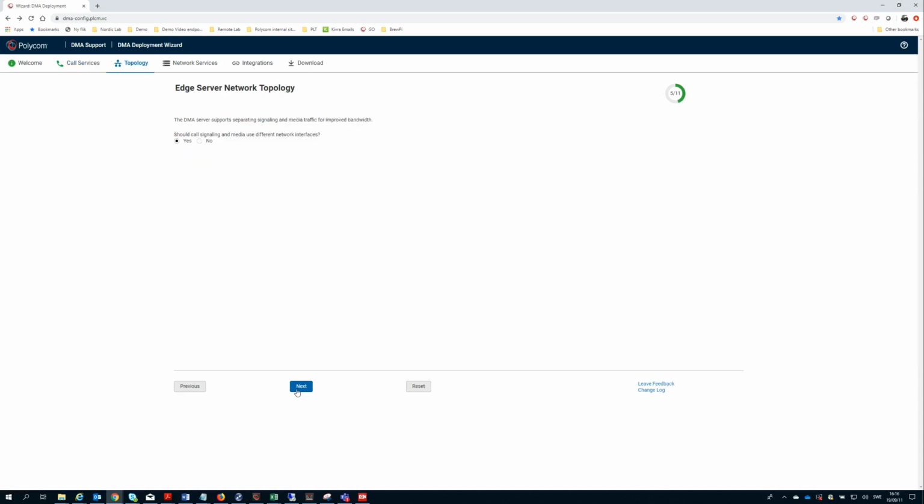And hit next. The next option the wizard gives me is really about separating the signaling and media traffic over different interfaces. Again, this makes a lot of sense when you start to have hundreds of calls going out through your DMA Edge. I will only ever do 25 calls. That's less than 100 megs of internet traffic. So I don't really want to have them using different interfaces. So I'm going to select no on that one.